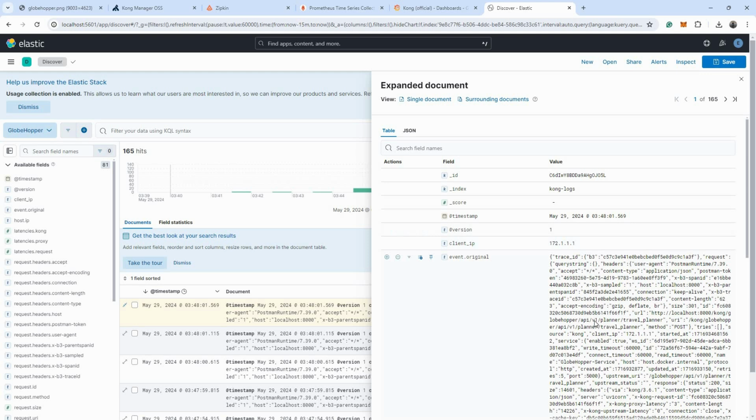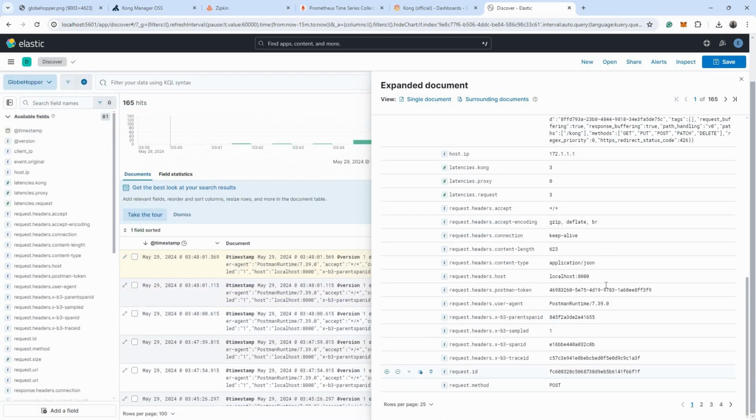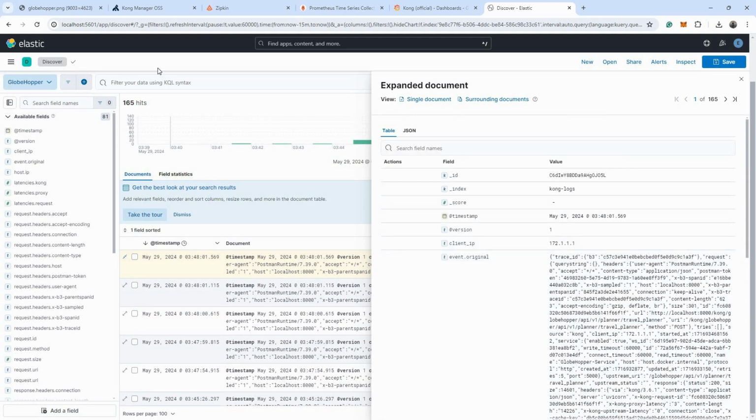In case there is some debugging that needs to be done, we can do all of those things with the help of the Kibana dashboard.